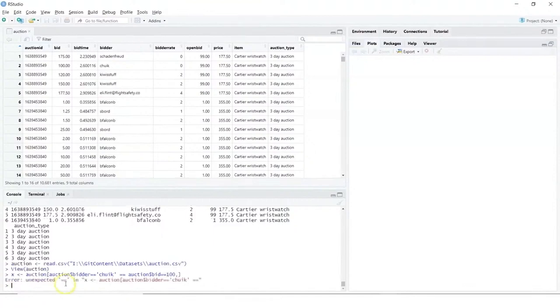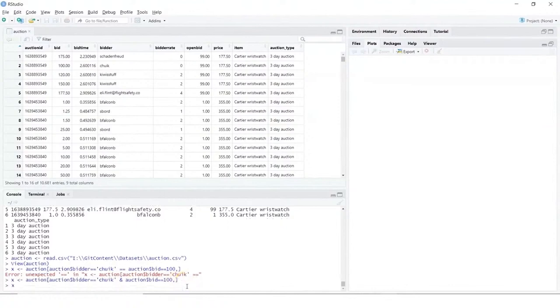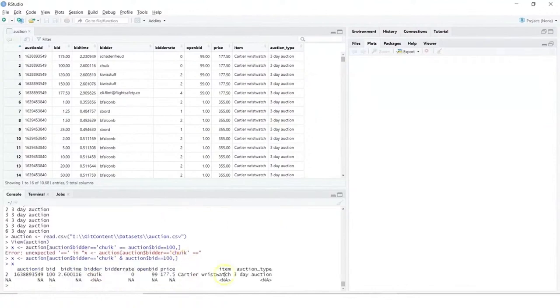Now here it gives me a problem, because what we did was we did not use the right operator. So we will say, for example, and. So I will say X is being assigned the value of auction bidder being tweak, and auction bid value being 100. So now once we do this, I can look at the value of X, and that shows me the value. So this is just a simple example of using a logical operator.